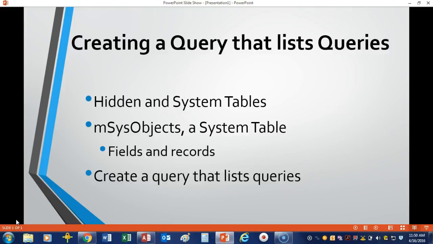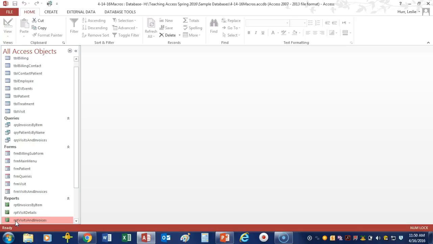And so I'm going to move forward with showing you how to turn on the option to be able to see the system tables and the hidden tables. Now I'm not going to turn on the hidden tables. I'll show you where it is, but I'm not going to turn it on. I'm just going to show you the system tables because that's all we need for this video. So here we are in an example database, and I am going to move forward with turning on that option.